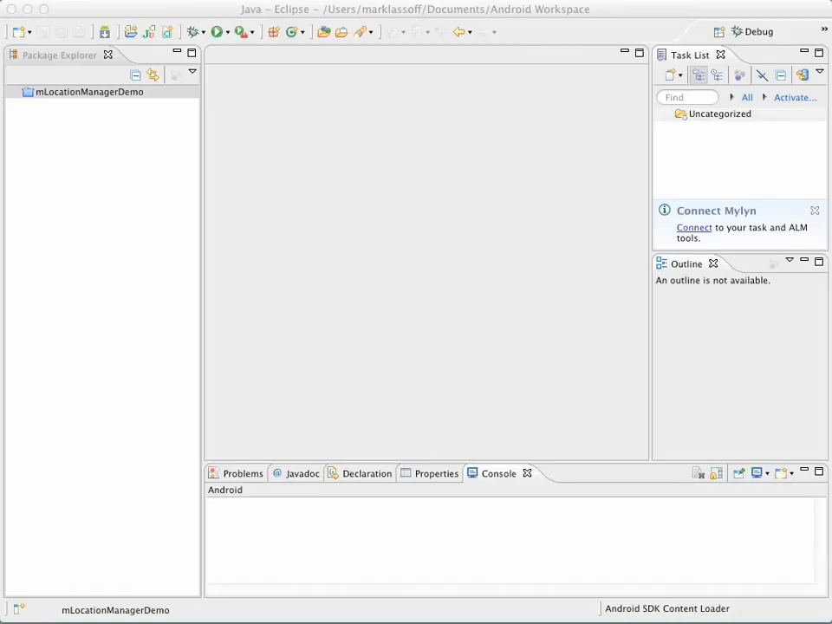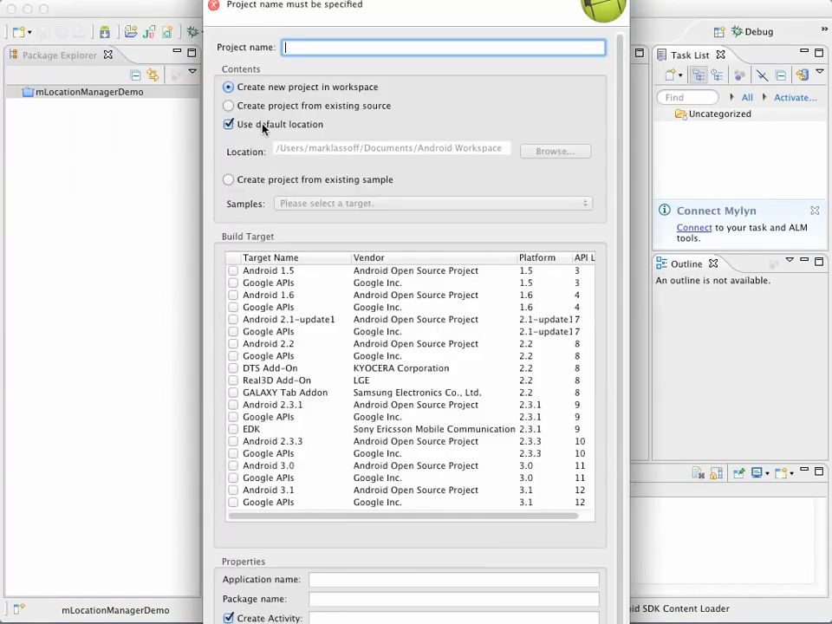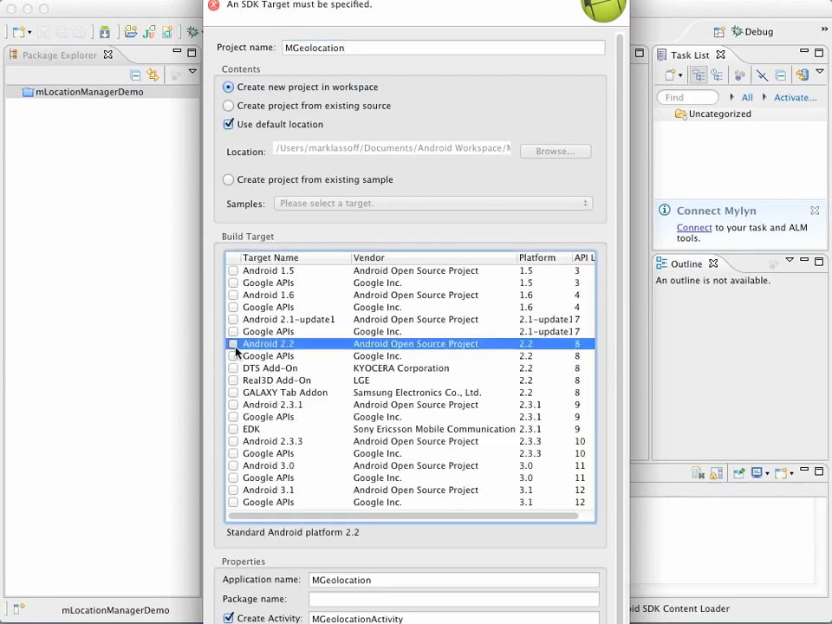So we've got that project closed up. Let's go ahead and create a new project. We'll go ahead and start a new one here. So I'm going to choose a new Android project. I know you can't see the drop downs. We'll name the project Geolocation, and let's target Android 2.2.